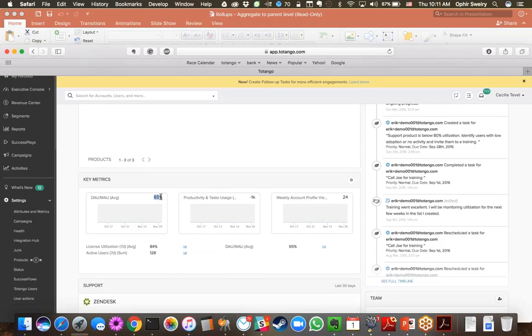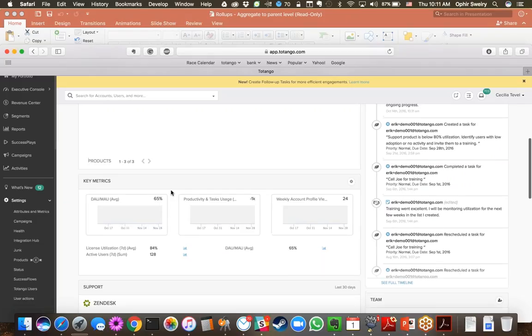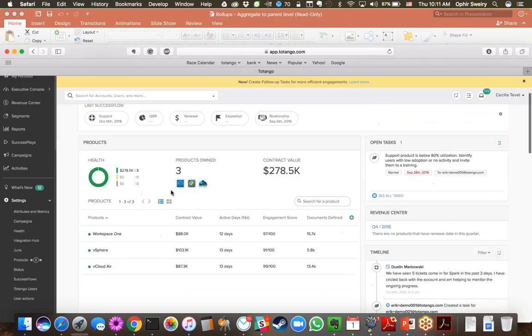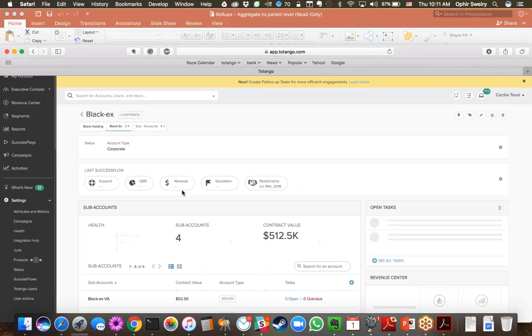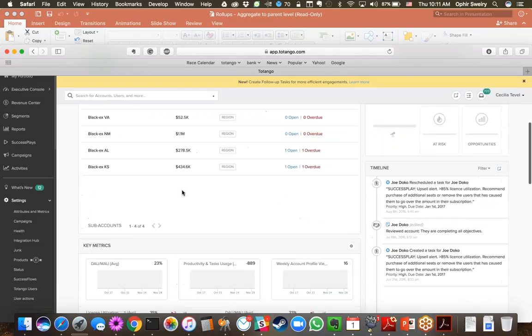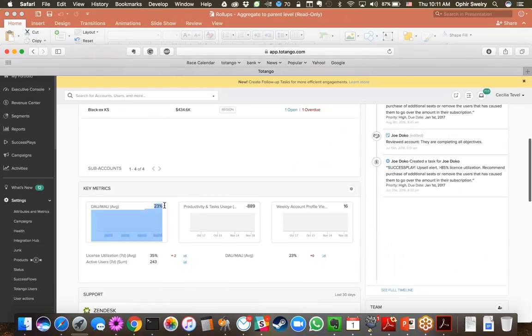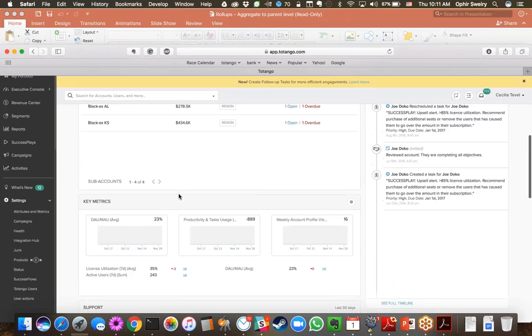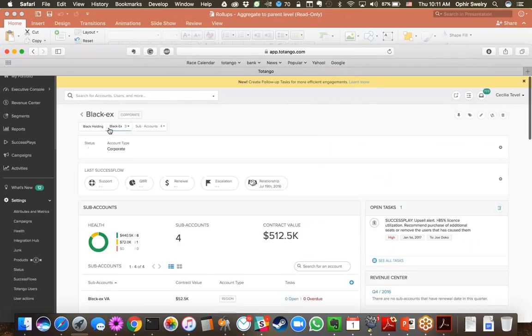And it's basically different, right? It's not 76.8, it's 65%. Why is it 65%? Because it's an average across all the products. And when we keep going up, we keep having that roll-up aggregated. Now it's 23%. And it's always being rolled up from the children to the top.